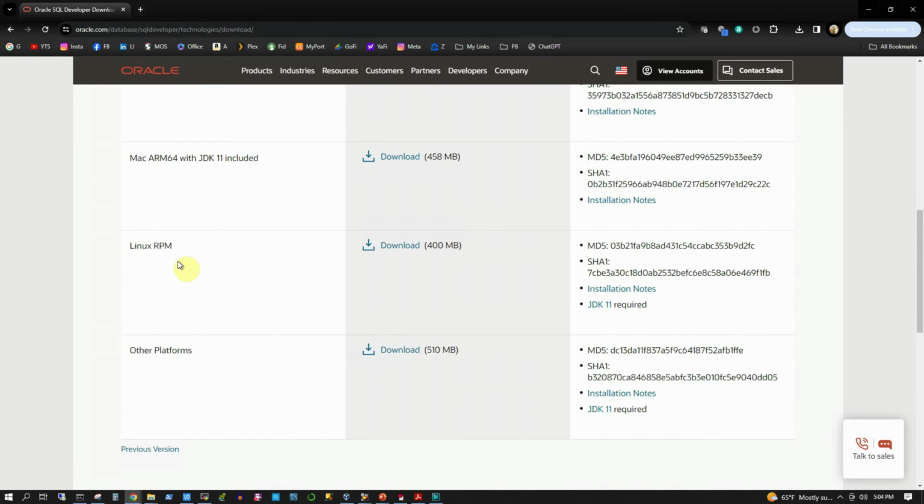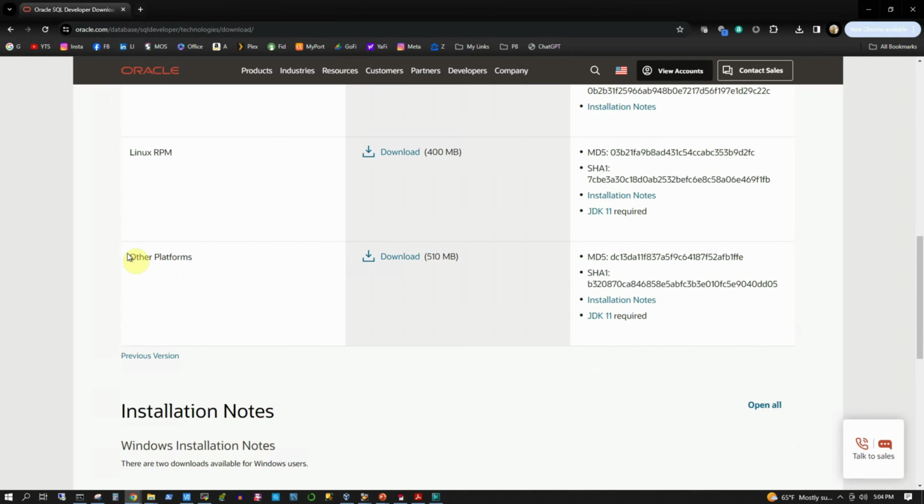For Debian based distributions like Ubuntu, Kali Linux, etc., use the zip archive based installation option, which is available under these other platforms options. In this tutorial, I will use the 64-bit Red Hat based Oracle Linux 7.9 platform to install the RPM based SQL Developer application. The steps to install it in the Debian based Linux are given in the description of this video below.